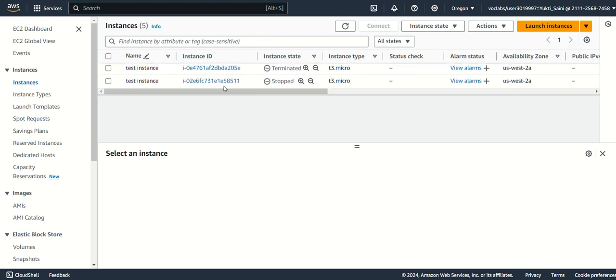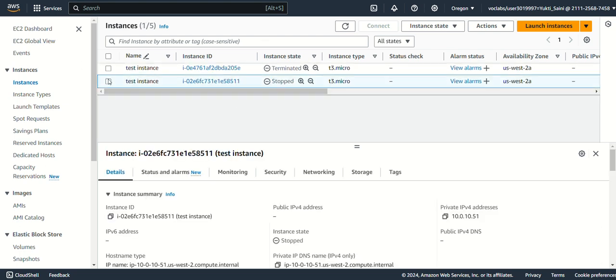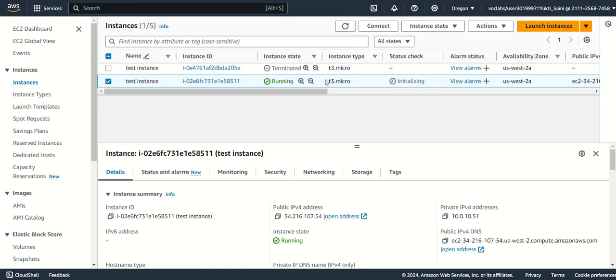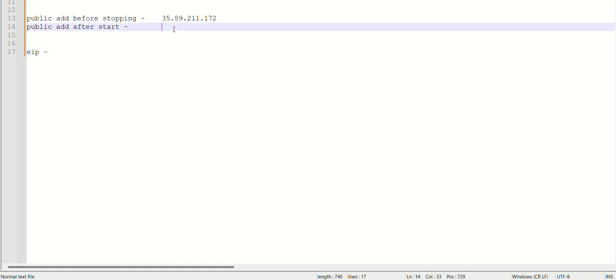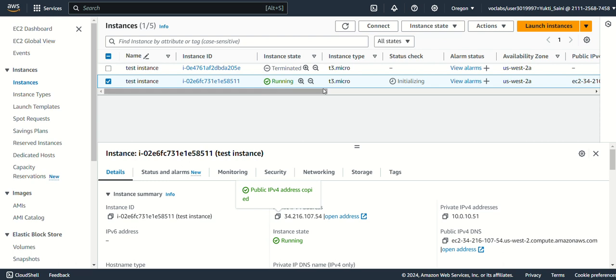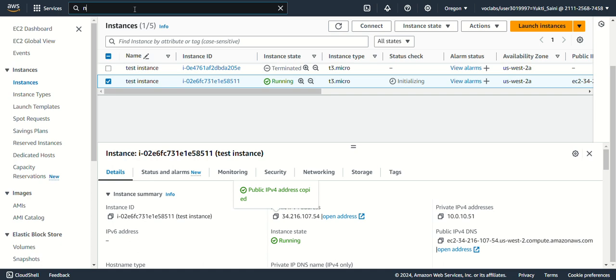See, it got successfully stopped, and now I am starting it again. See, it is running, and I copy this public address, go to the notepad and save this. You can see that both of these public addresses are different. Now what we will do is make this public address the same. Now let's see how we can go through this.